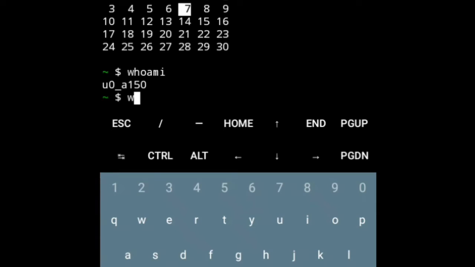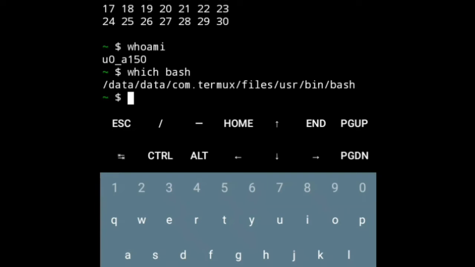Who am I? The who am I command will show you your user ID or the name of the user who is logged in.